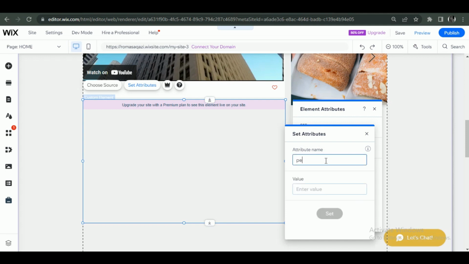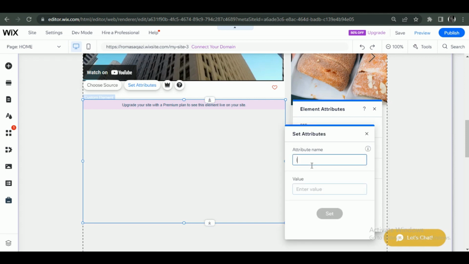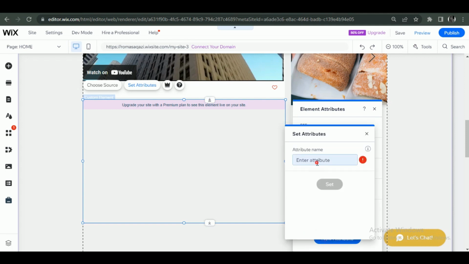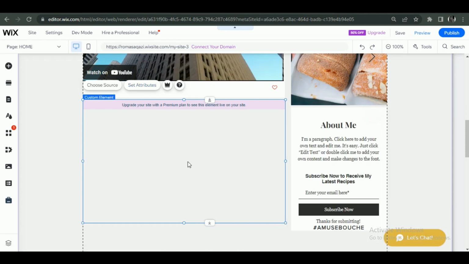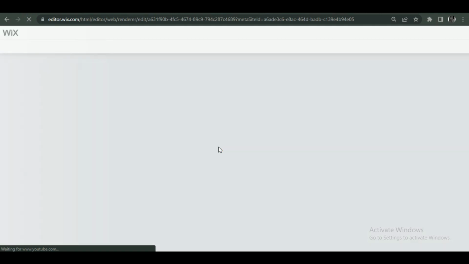Add another one named speed and type in the preferred speed. Then turn on the loop and autoplay too. You can see that the animation doesn't appear. That's because the animations are only displayed to the users with a paid plan.